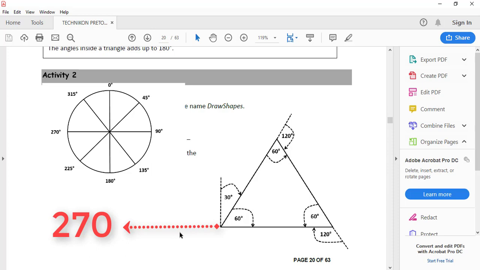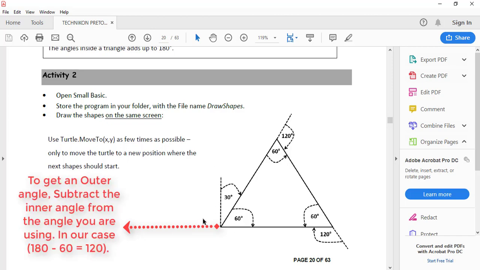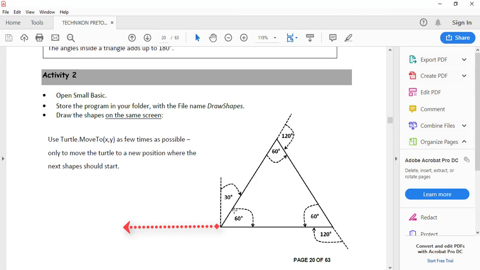So if we are facing along this line, or we're on a straight line, what we do know about the straight line is that the angle of a straight line is 180. So if you've got an inner angle of 60 degrees, the value of an outer angle will just be 180 minus 60, and that will give us this angle as 120. So if you want to start your shape facing the left, which is angle 270, you need to start first by turning an angle of 120. And if you are facing at angle 0, you need to start by turning an angle of 30.